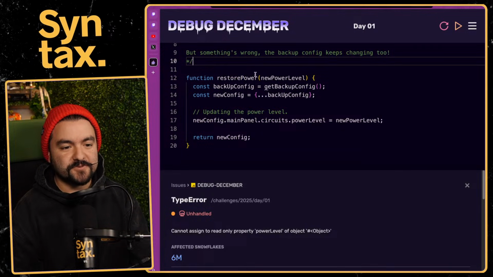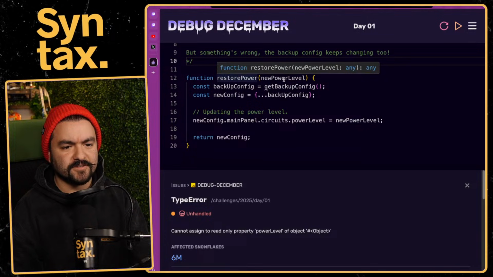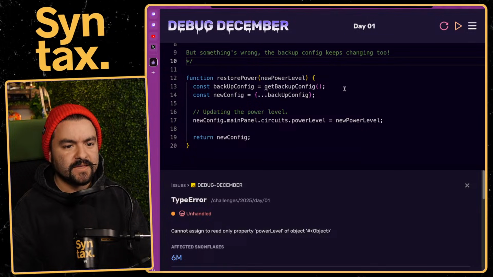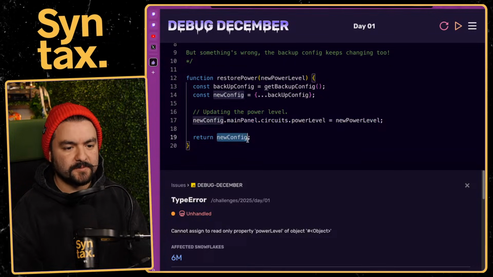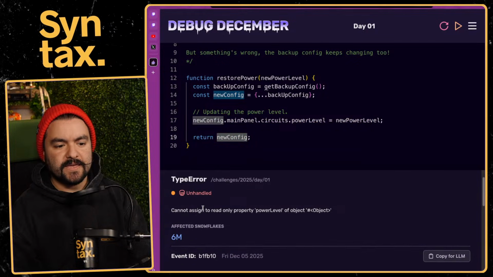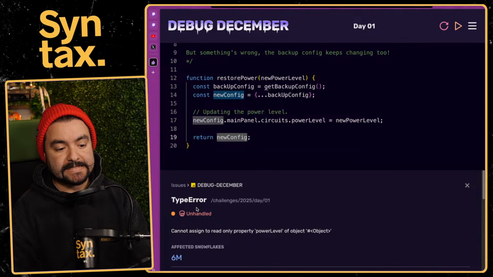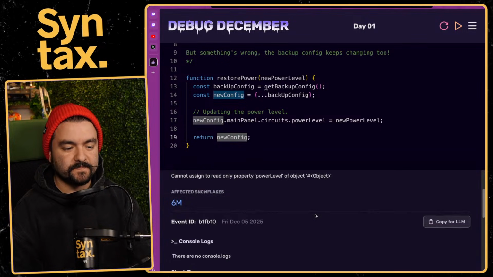So we have this function, restorePower. It takes in the new power level. Oh, we've got hover. There's a full-on editor in here. That's great. So we get the new power level, we get the backup config, we create a new config, we update the power level, and then we return the config. And the unhandled error that we're getting here in Sentry is: cannot assign to read-only property powerLevel of object.